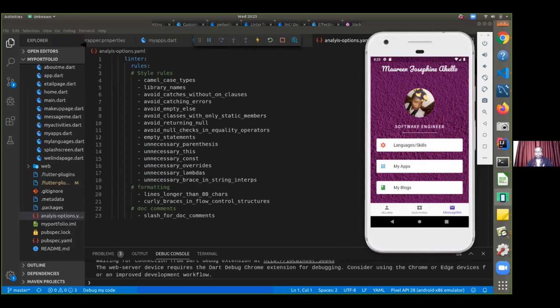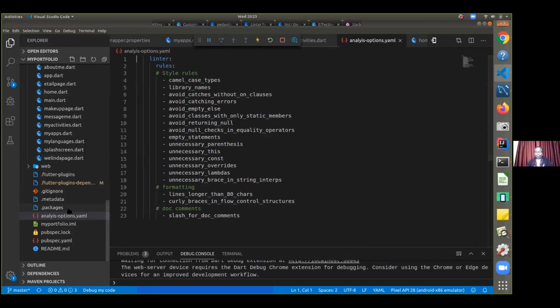When we say that we have to create the analysis options file, this is the file here. It's a YAML file and it's case sensitive. Here I implemented enabling individual rules. For this, you have to place this linter first, then beneath it, you place the rules. Then beneath the rules, you place the specific rules that you want for the specific project.